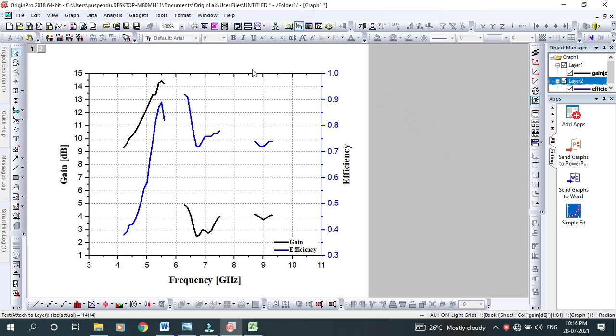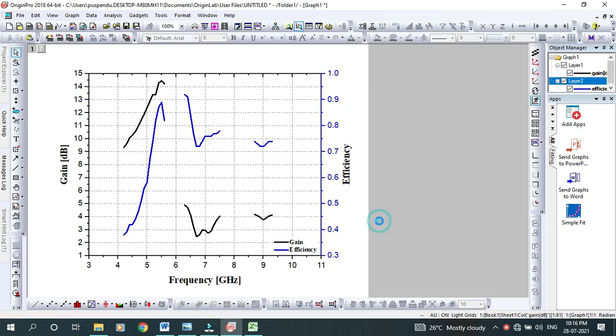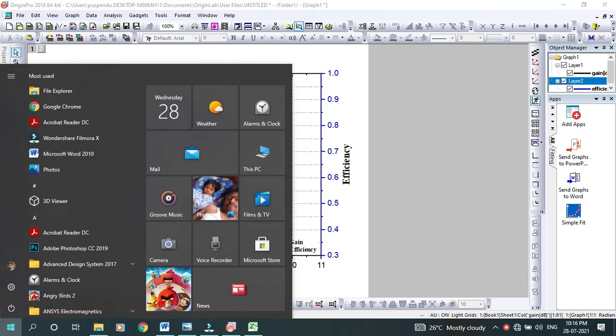Now you can take it anywhere. So for that you put the cursor, just put the cursor outside this plot, then right click and click on copy page. Now you can paste it anywhere in your paper, Word file, Excel file, or whatever PPTs. So I'll paste it in a blank Word file.